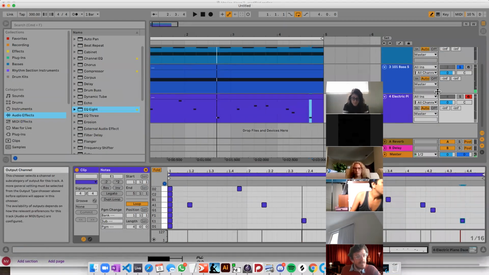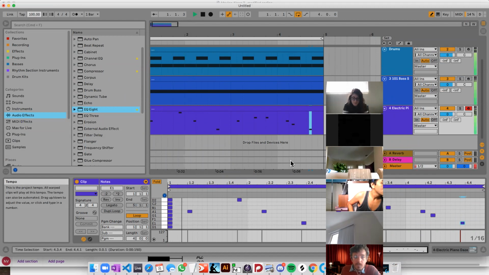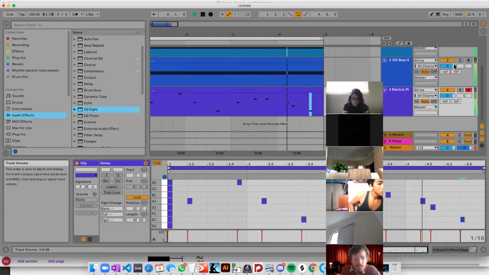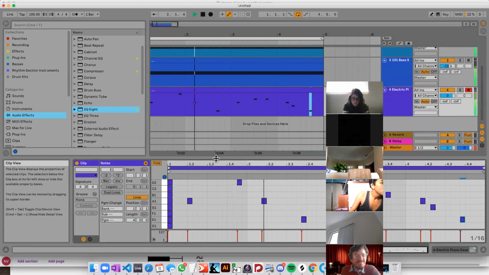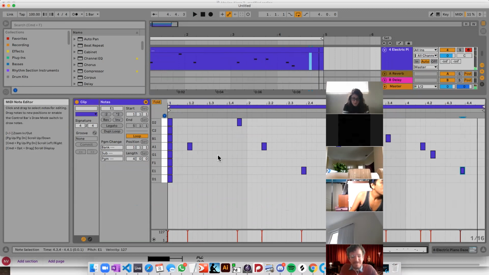So let me actually play this piano part. I have no idea how this is going to sound. Oh, I changed the tempo to something obnoxious. Let me change it back. It sounds decent, right? It gives me a good starting point.